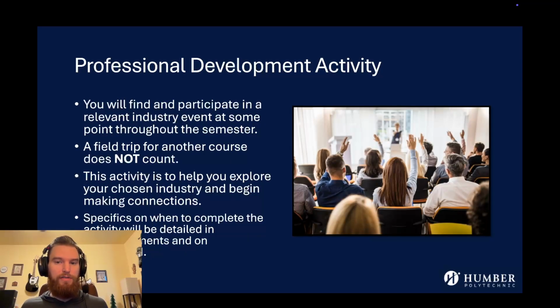There's also a professional development activity that you will be asked to complete, so you will find and participate in a relevant industry event at some point throughout the semester. A field trip for another course does not count. This activity is to help you explore your chosen industry and begin making connections, right? You're at a point where you really need to start thinking about making professional connections in your career. And so you will have the opportunity in this course. You are assigned to find a relevant industry event and then participate in it.